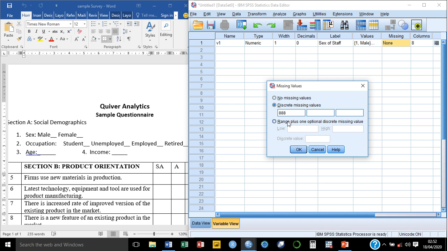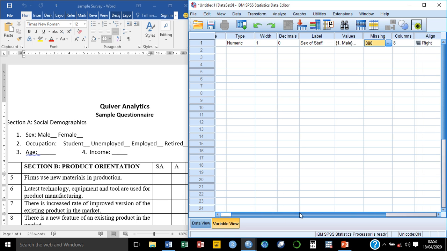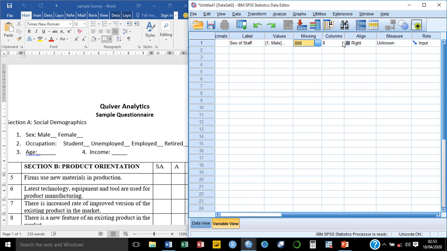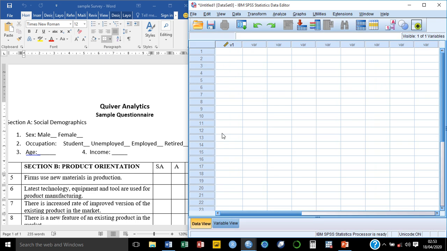Now select discrete missing values. Don't forget to select it. But if you are sure that in your survey, maybe it's secondary data or an observation, maybe you're performing an experiment in a lab, and you don't have missing data, just leave it as no missing data. However, if it's a survey like this, you can select discrete missing values. For the columns, just like I said in the last video, columns only give us the space, how wide the column here in data view will be.